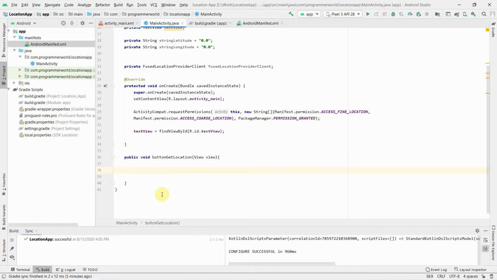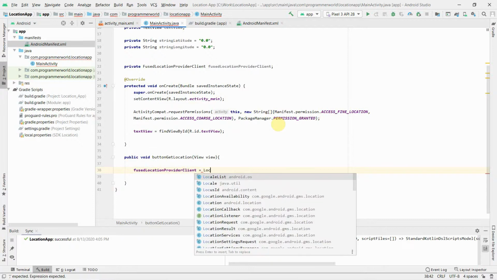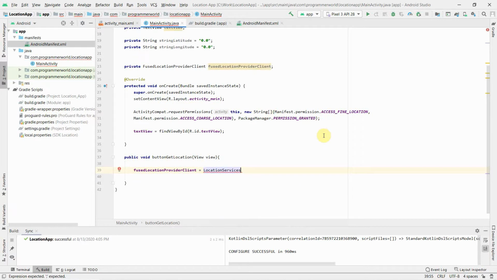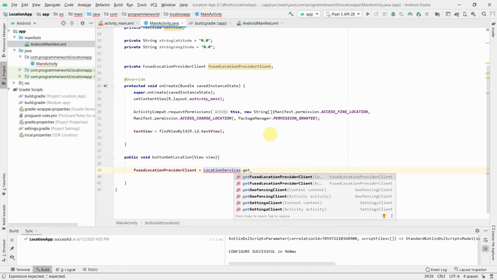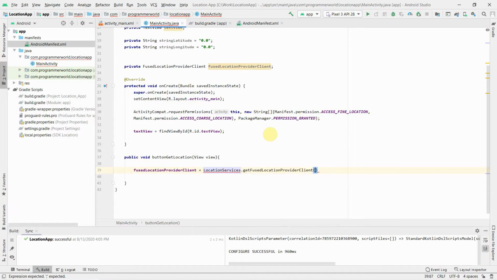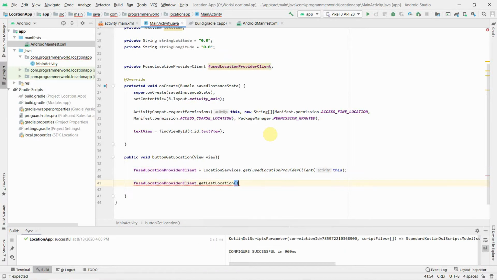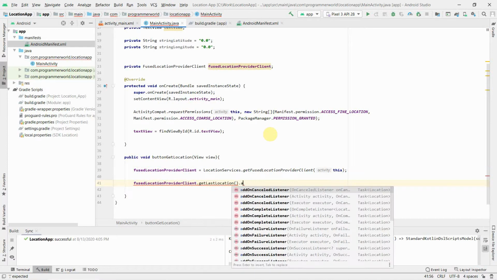So first and foremost, we will have the fused location variable which we have defined above, and then we will get a location service, which is again a part of the new library which we have implemented, and get the fused location service provider client class. Perfect. So once we have it, we will use this to get our last location. So get last location, and then we can add a listener on this.